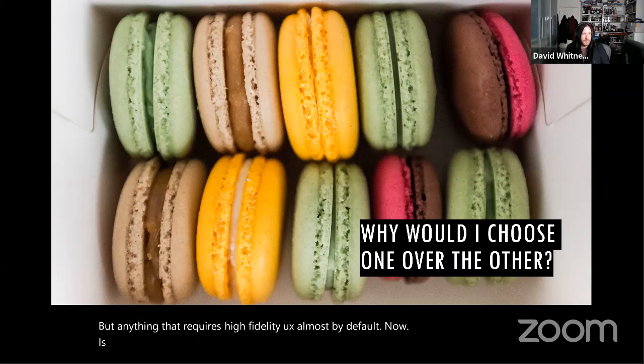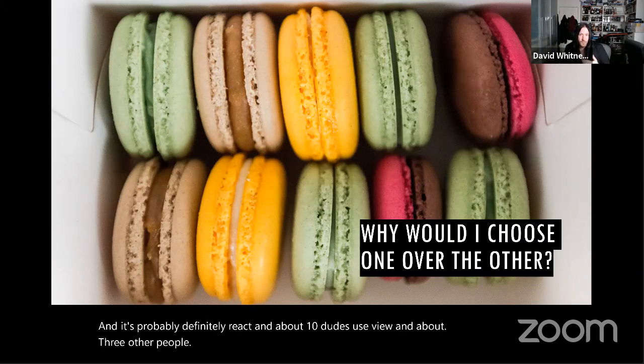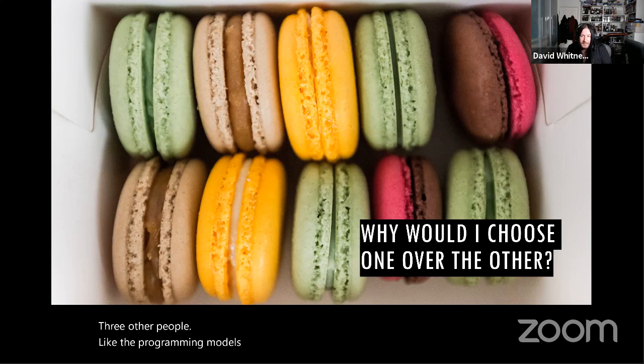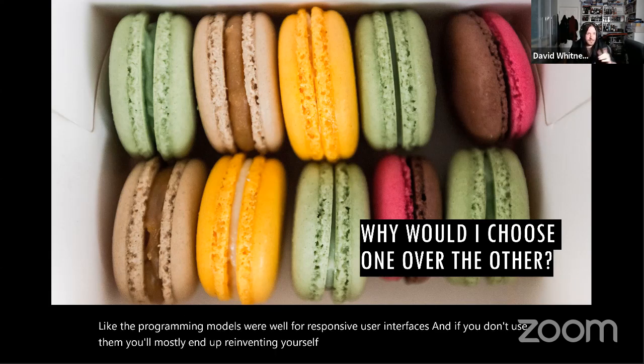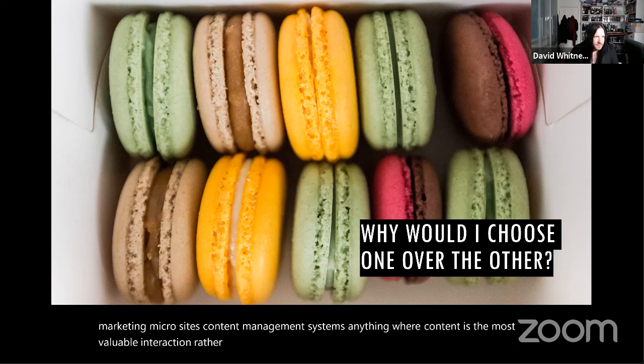Vue. And it's probably not Angular. And it's probably definitely React. And about 10 dudes use Vue. And about 3 other people. The programming models work well for responsive user interfaces, and if you don't use them, you'll mostly end up reinventing them yourself. That's just the truth. Static sites are great for blogs, marketing microsites, content management systems, anything where content is the most valuable interaction rather than programmability and interactive features. They scale well, they can't crash, and they're cheap to run.